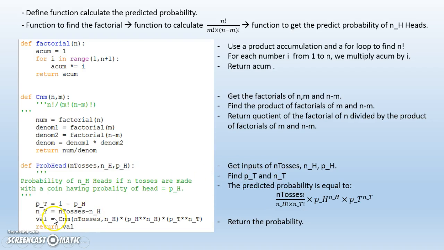So after finding these two, we will get the value which is equal to the result we get from the combination function, multiplied by the probability of head to the power of the number of heads, and multiplied by the probability of tail to the power of the number of tails that occur. And then the number we get from this expression will be the predicted probability of nh heads occurring, and then we will return this predicted probability.